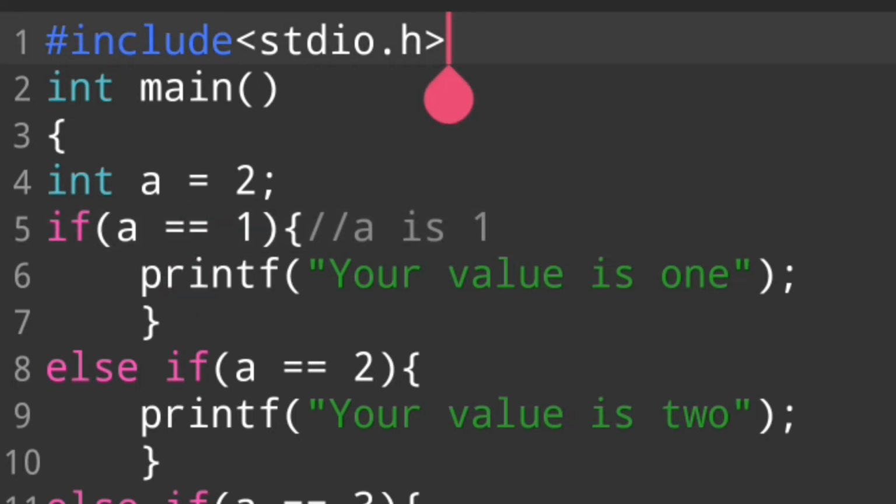First of all the compiler reads this line, hash include stdio.h. Compiler knows our programmer is able to use functions like printf and scanf, and then we say integer main. The first execution of C language is held in this case, and then open the curly bracket, and in the curly bracket we write our code. First of all we say integer a is equal to 2. The value of a is 2, and if the value of a becomes 1, this code is executed.